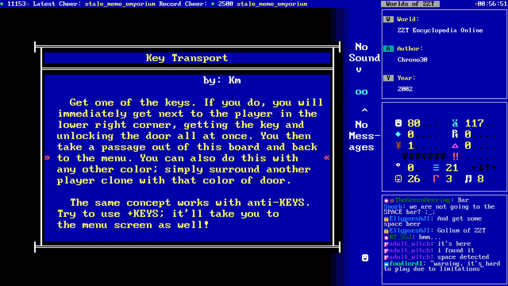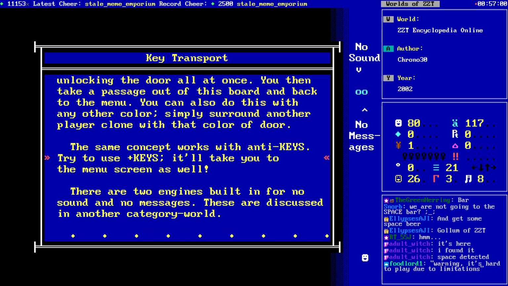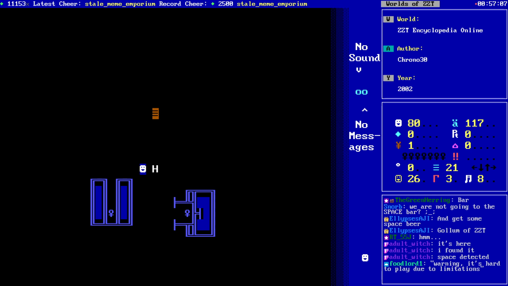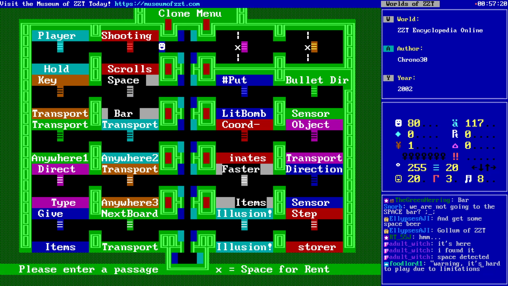Surround another player clone with that of a colored door. Same concept works with anti-keys. Try to use plus keys. It'll take you to the menu screen as well. There are two engines built in for no sound and no messages. They are discussed in another category world. Okay. We transported. I guess it did what it said.